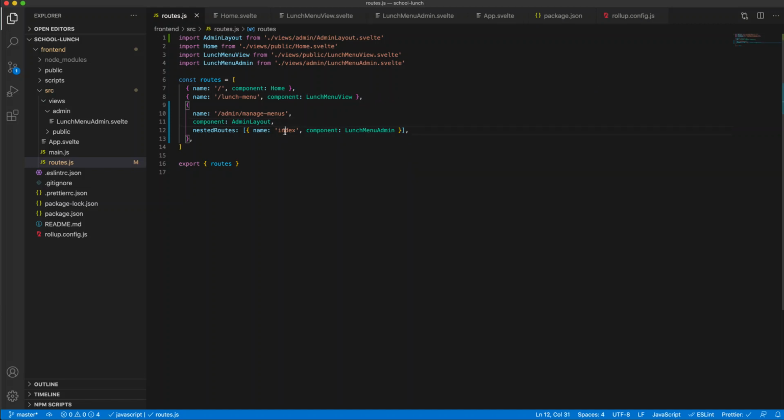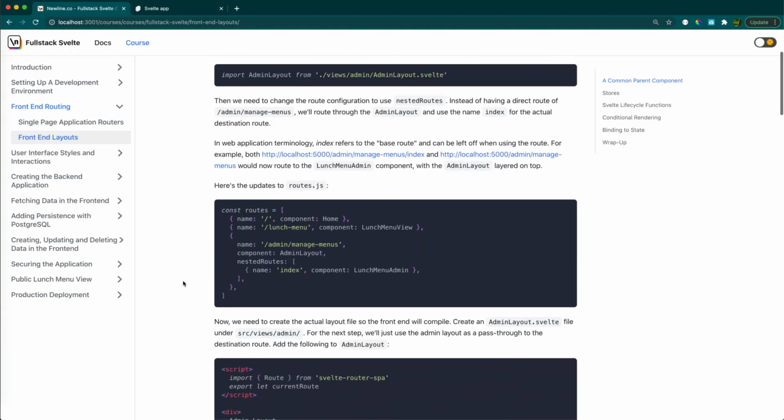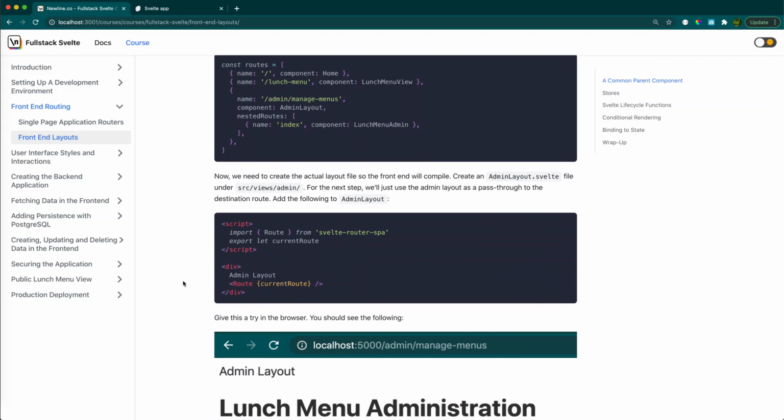In this case, index is special, and it just refers to root in a web app. So you can think of this index as being the same thing as leaving it blank. We imported the file, but we haven't actually created it yet. So let's create admin layout.svelte under source views admin.